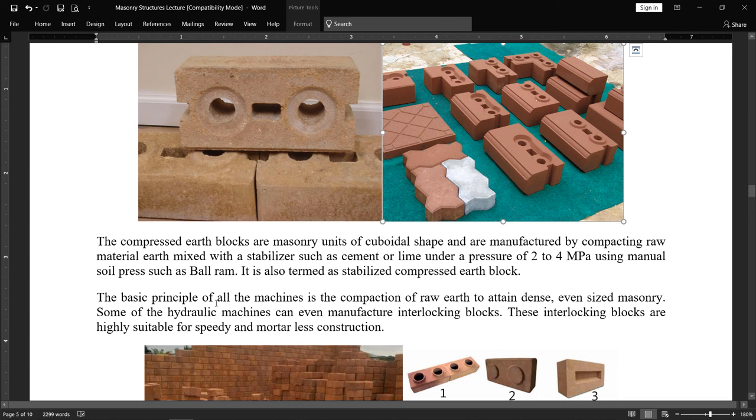The basic principle of all machines is the compaction of raw earth to attain dense, even-sized masonry. Some of the hydraulic machines can even manufacture interlocking blocks. Here you can see this is a block. When you place this block, that will come to the same location and there will be interlocking developed. So we can also minimize the mortar in this type of bricks. So that is again a very good advantage.